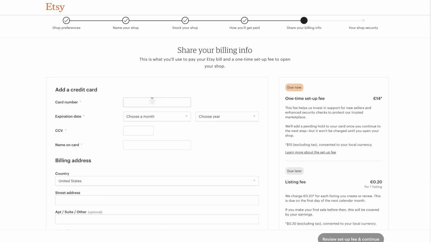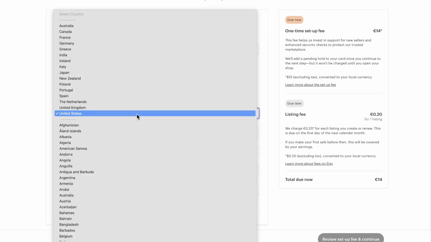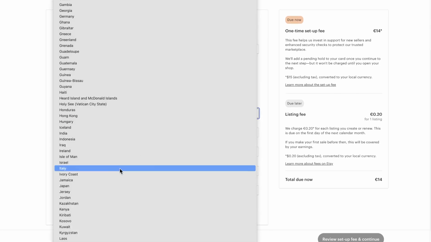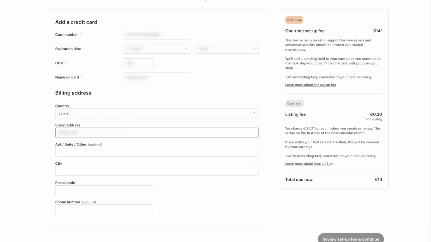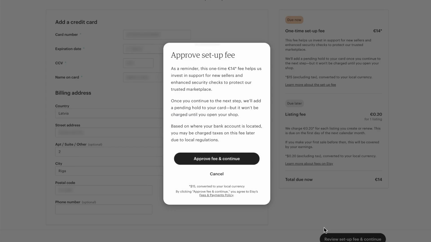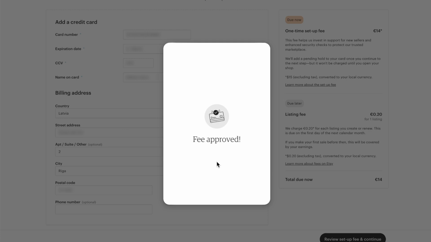Now you'll need to share your billing info. Here, you'll enter your credit or debit card information, which is how you'll pay for Etsy fees, listing fees, and the one-time setup fee. This starts at $15 for most people, but can be more depending on your information and what Etsy decides. You'll get charged the setup fee right away, but only one time. After you've entered your information, review and approve the setup fee and continue.